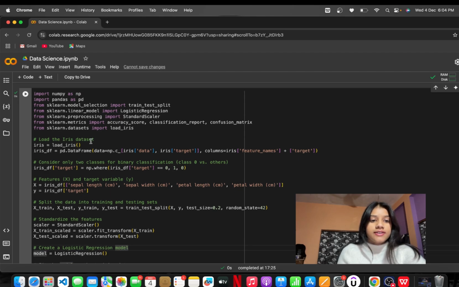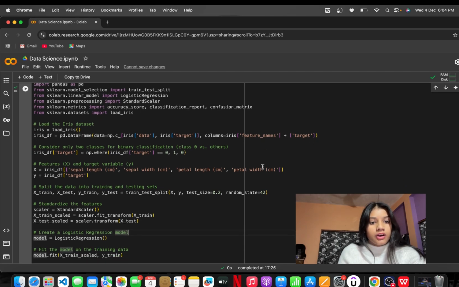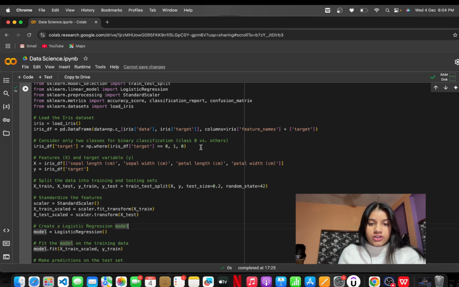Now we will load the iris dataset using the load_iris function. Now we will combine the features and target into a data frame for easier handling and name the columns using this line. Now consider only two classes for binary classification, class 0 versus others. Now we will convert the target variable so that class 0 is labeled as 0 and all other classes are labeled as 1. We will now separate the features X and y by these lines of code.